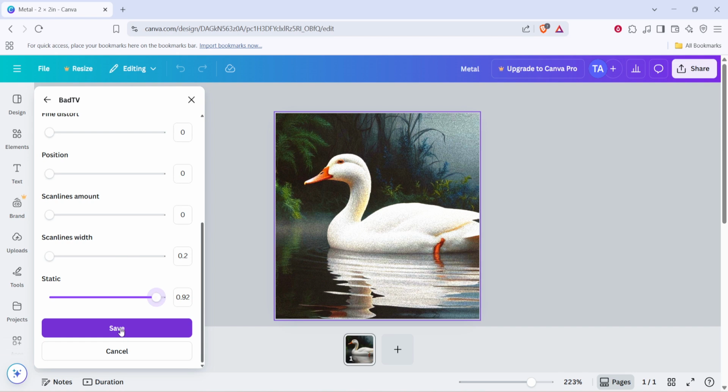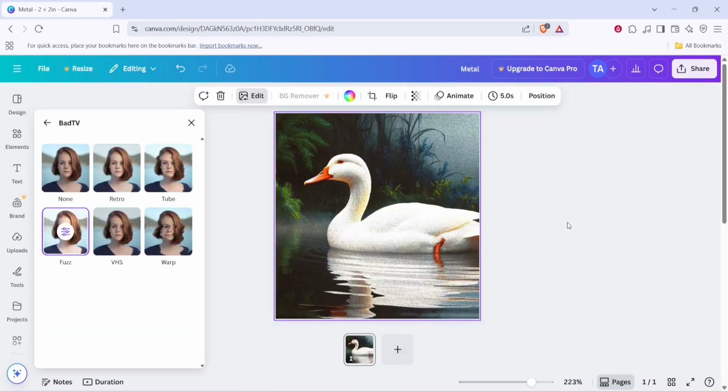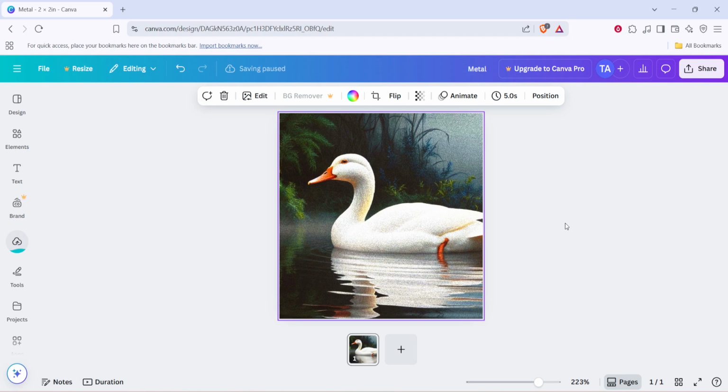By following these steps, you've skillfully transformed a standard digital image into a beautiful vintage style photograph using Canva's tools. This tutorial empowers you to creatively express yourself and enrich your visual projects with a touch of nostalgia. I hope you enjoyed this guide and are as excited to experiment with these effects as I am.